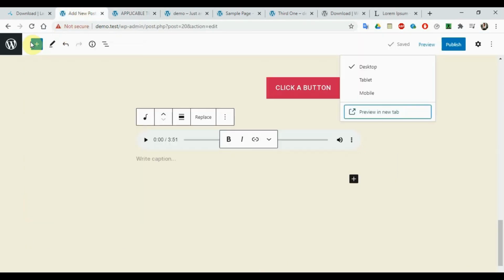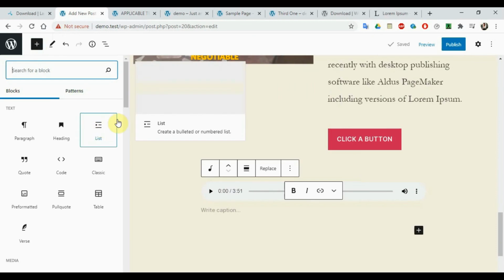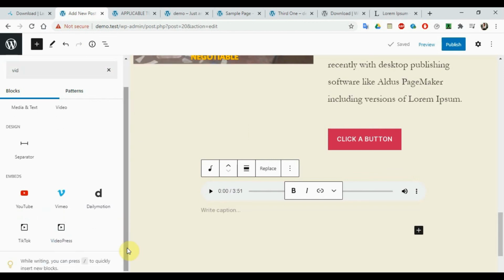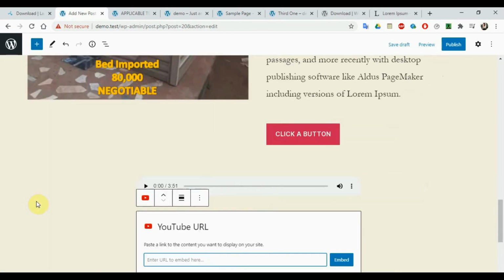You understand? So let's see if we can have a video. So you can do a search also. You can embed YouTube video. You can embed Dailymotion video. You can have VideoPress. You can even embed TikTok video. You understand? So this is a very awesome tool for you to use. Very awesome.